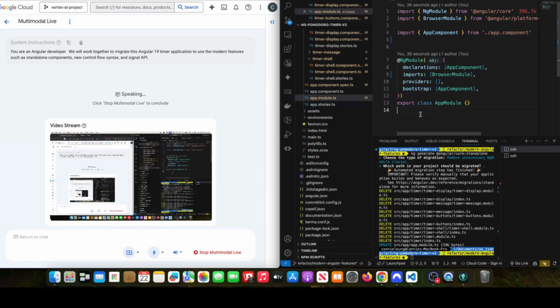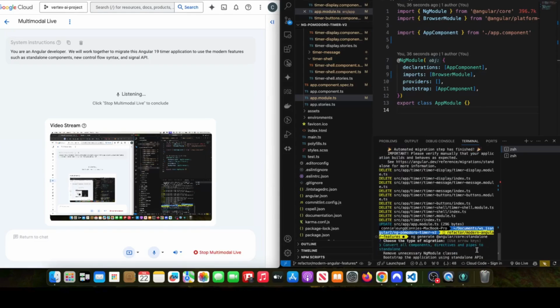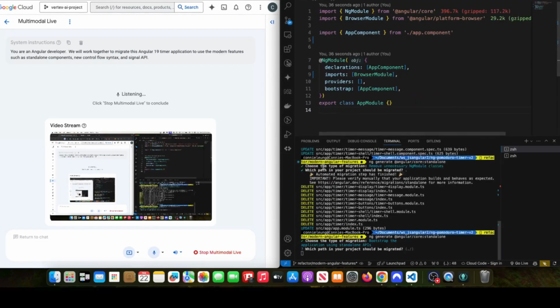It appears the app module is still present. You want to bootstrap using standalone APIs. Are you going to remove the app module manually and update the main.ts? Well, the app module is the root module of your application. Do you want to convert the app component to a standalone component and then bootstrap it directly in main.ts? Yes, I'm going to run the schematic again and choose the last option, bootstrap the application using standalone APIs. I'm going to type dot to include the root directory.